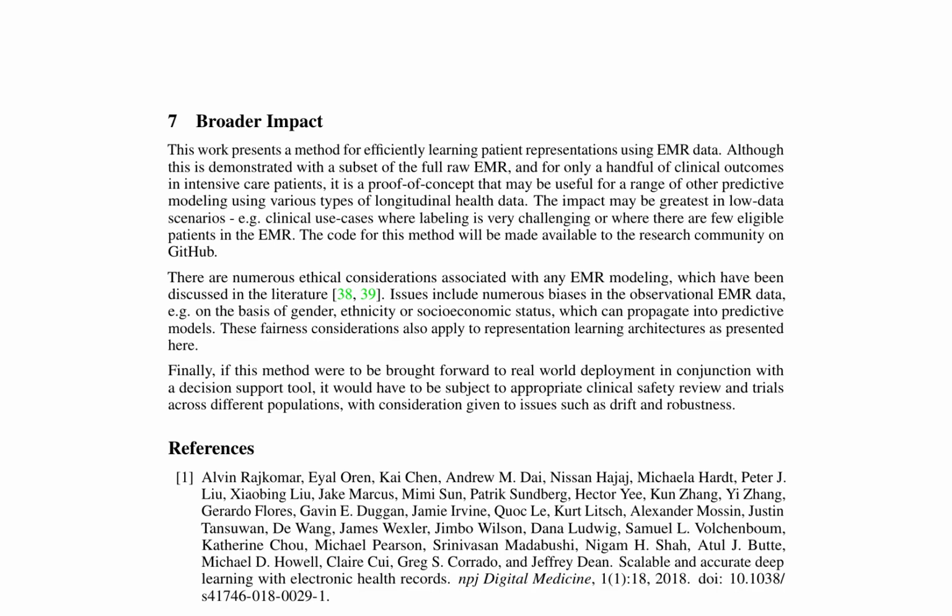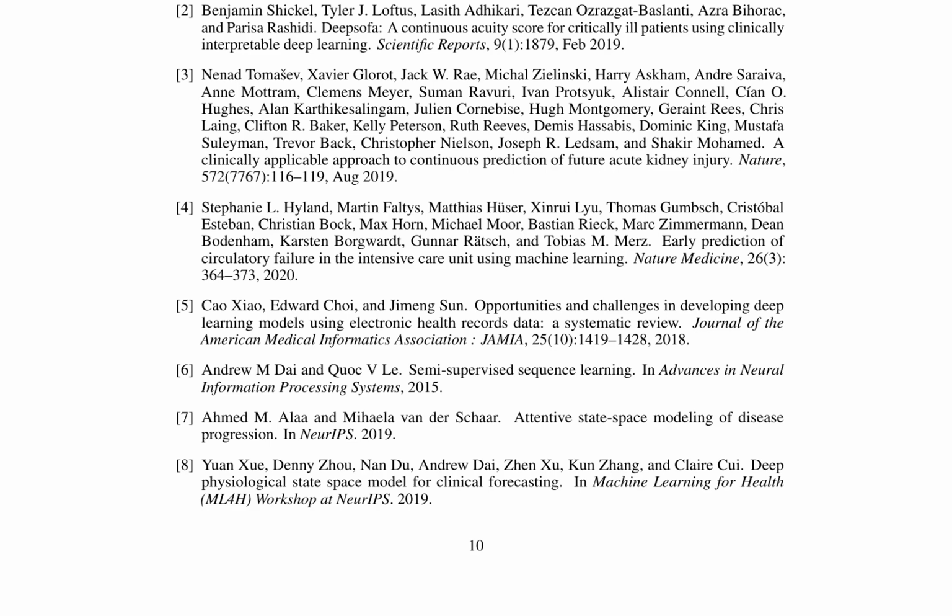The approach could be particularly impactful in scenarios where data is limited and labeling is challenging, or when dealing with small patient populations. The authors emphasize the need to address ethical considerations associated with EMR modeling, such as biases in observational data that can propagate into predictive models. These fairness considerations are also relevant to representation learning architectures. To ensure safe deployment in clinical settings, thorough clinical safety reviews and trials across different populations would be necessary, considering issues like drift and robustness.